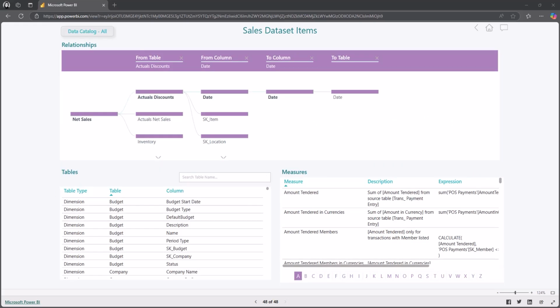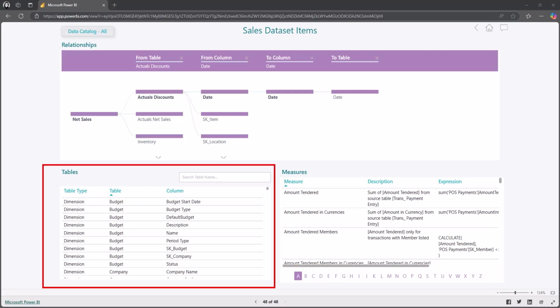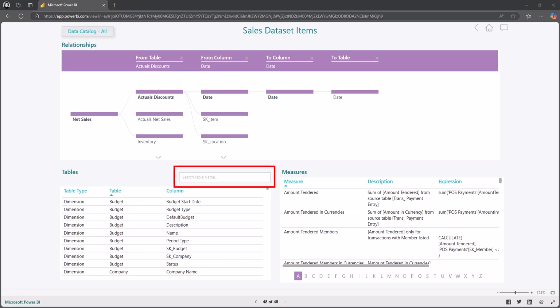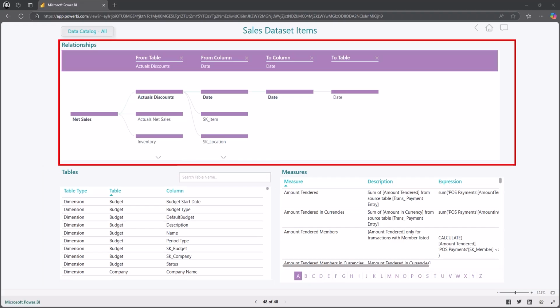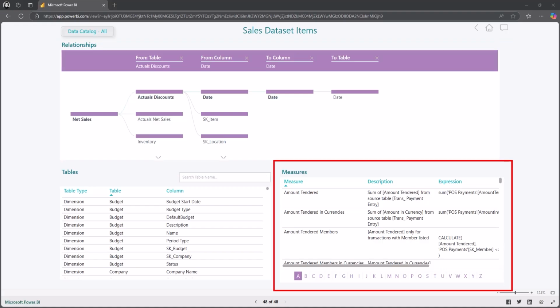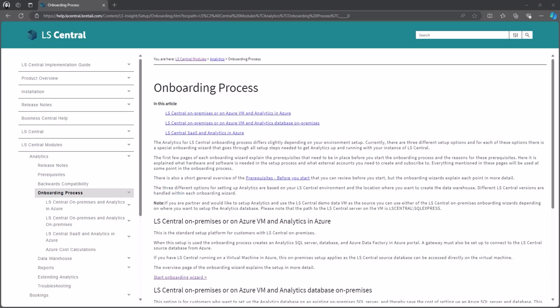Finally, if you want to explore the report's data assets within its semantic model, you can dive into the Sales Dataset Items report. Here you can search for all report tables and their columns using the text slicer just above. You can explore the tables' relationships and search alphabetically and retrieve any measure utilized in this report, together with its respective DAX formula.